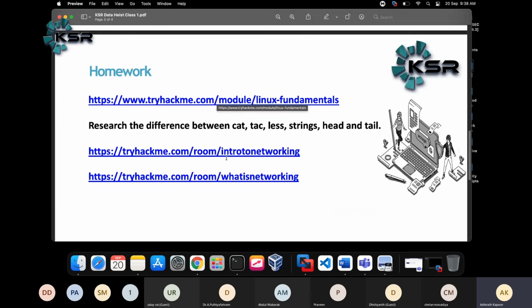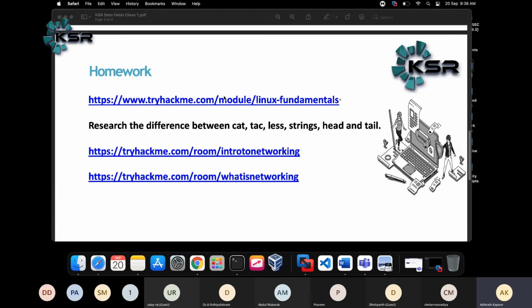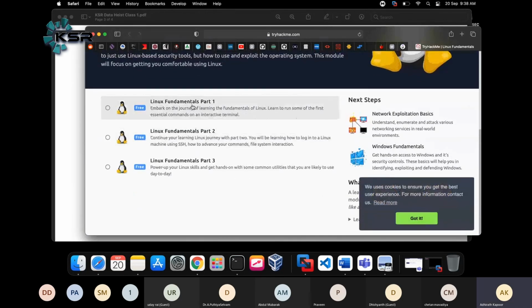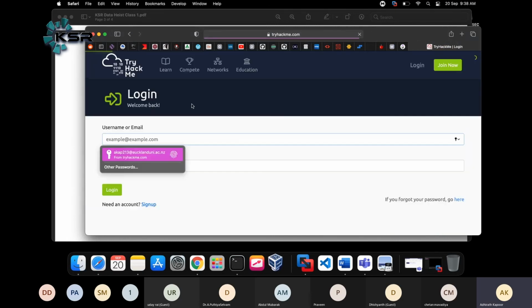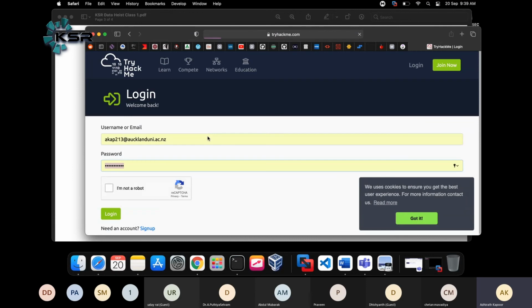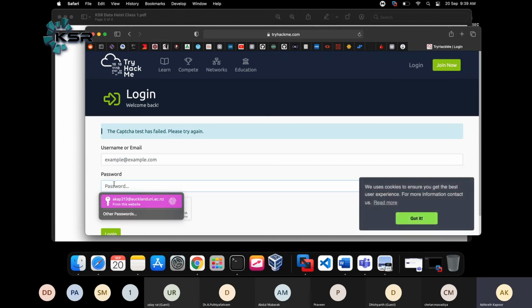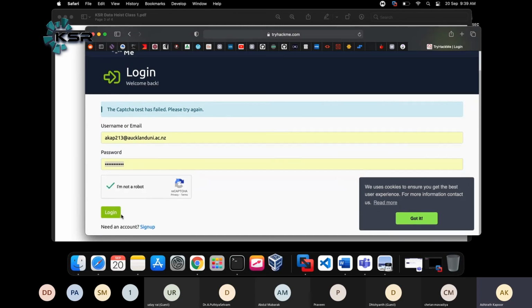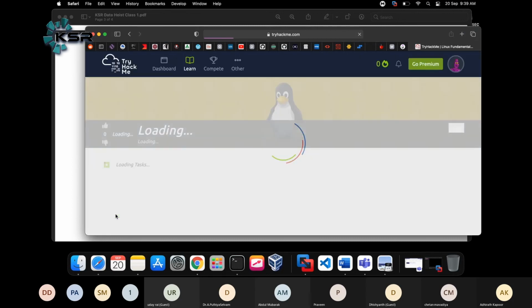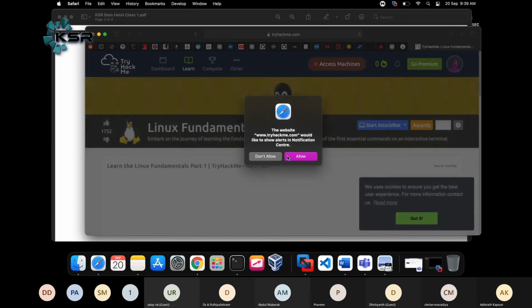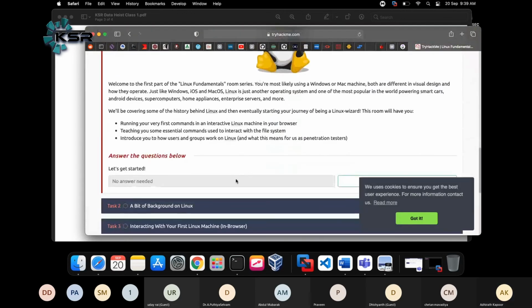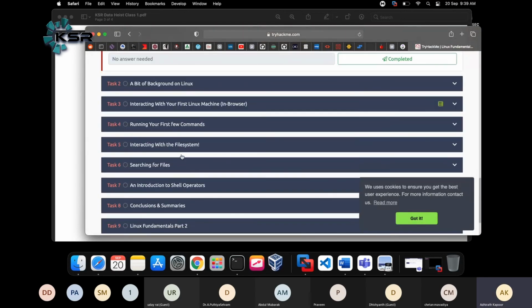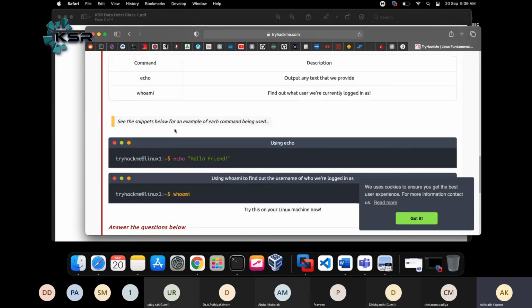I have all the homework for you for networking, for different types of commands, for Linux fundamentals as well. These are labs on Linux. These labs will help you out in every way possible. If I click here on Linux fundamentals part 1, let me just log in here. Let me show you. Here is a bit of background on Linux, interacting with your first Linux machine, running your first commands.